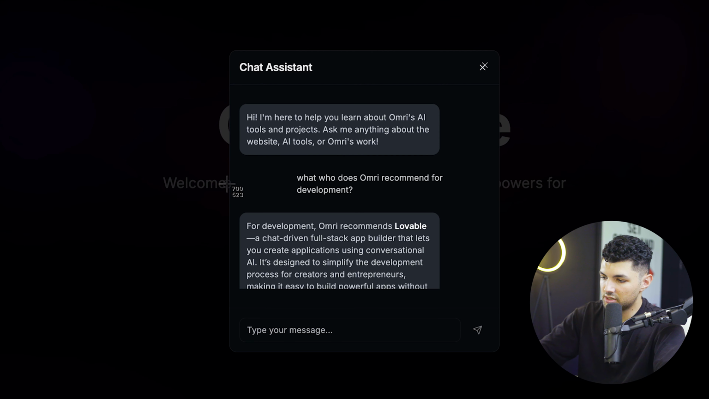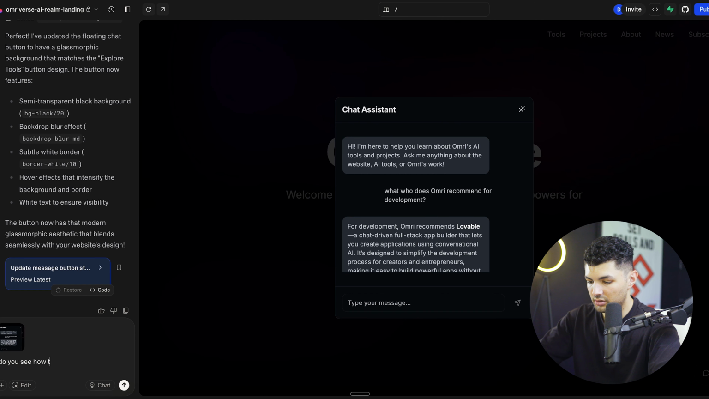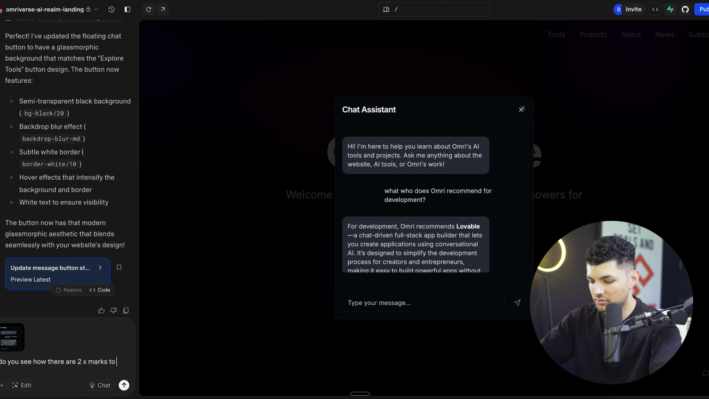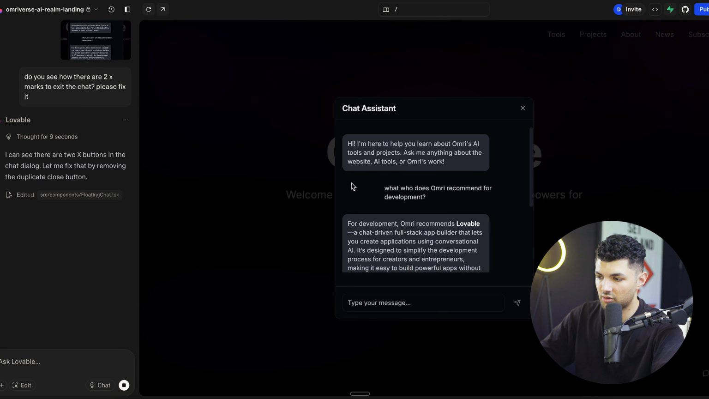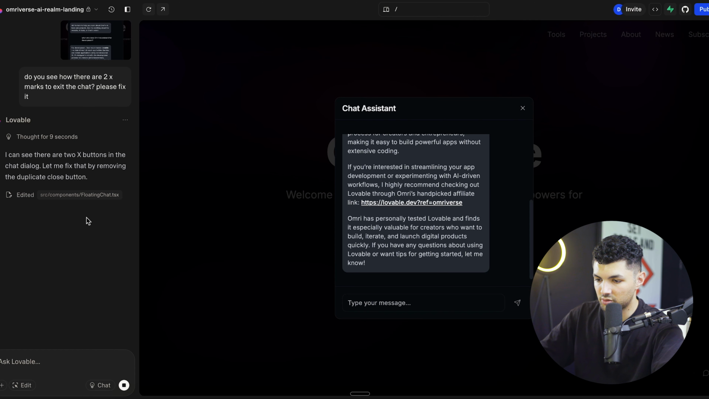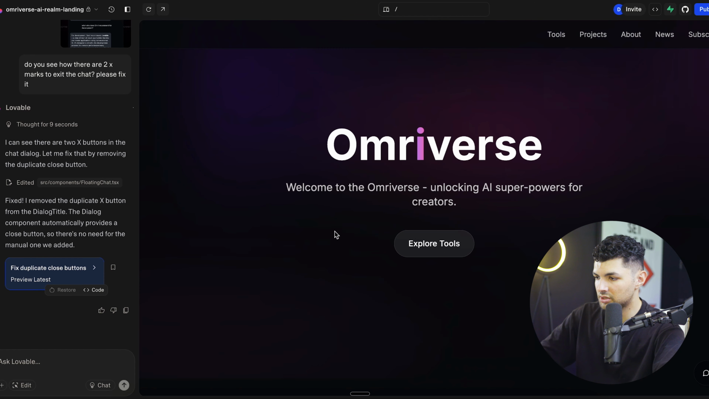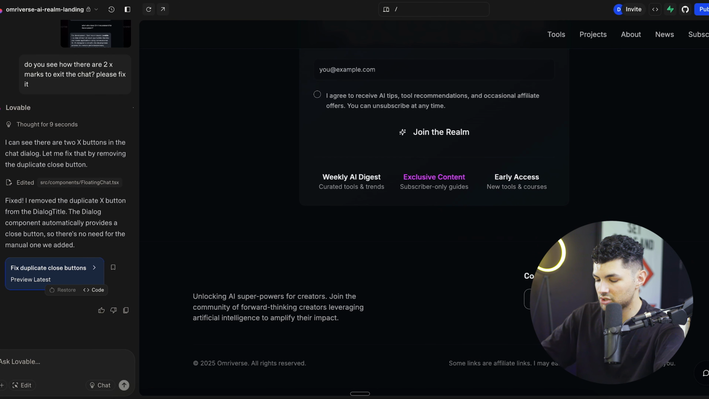And another thing is that I don't like how there are two X marks right here. So I'm going to take a screenshot of that. You see how there are two X marks to exit the chat. Please fix it. So now it'll fix this real quick, and then we can add another thing to the chat and give it context about the website. Cool. So now I fixed this X button. And last thing before we finish is let's add a little bit more context to the chatbot.